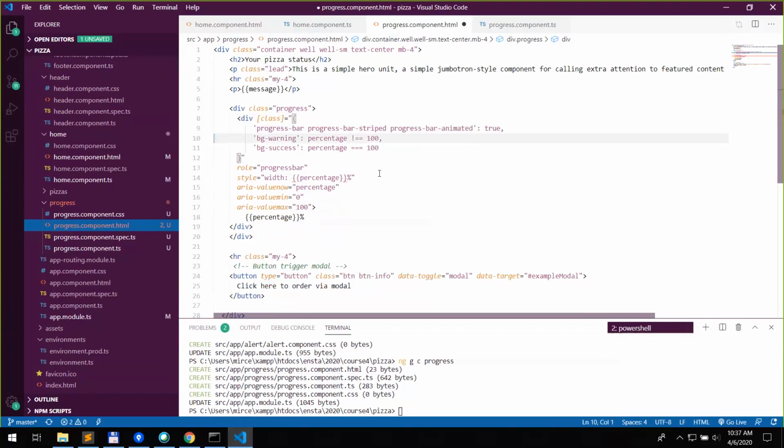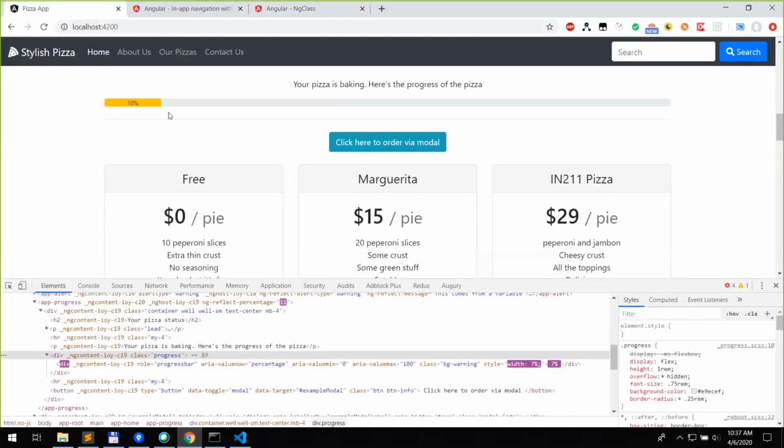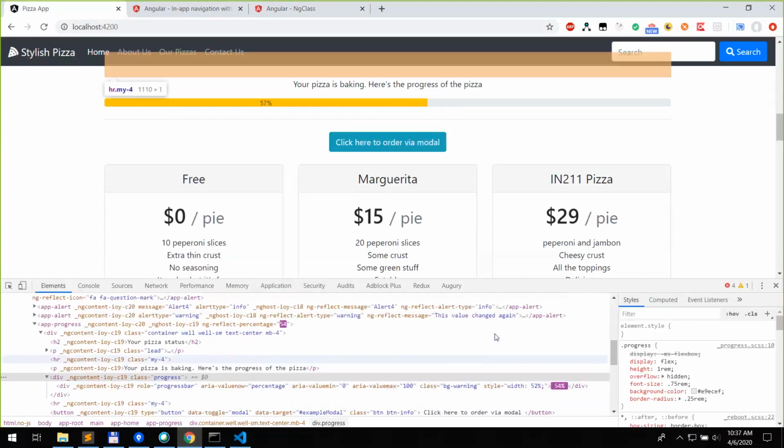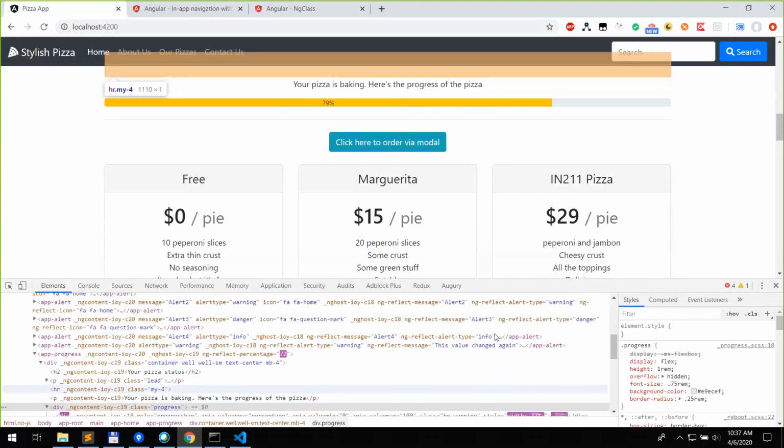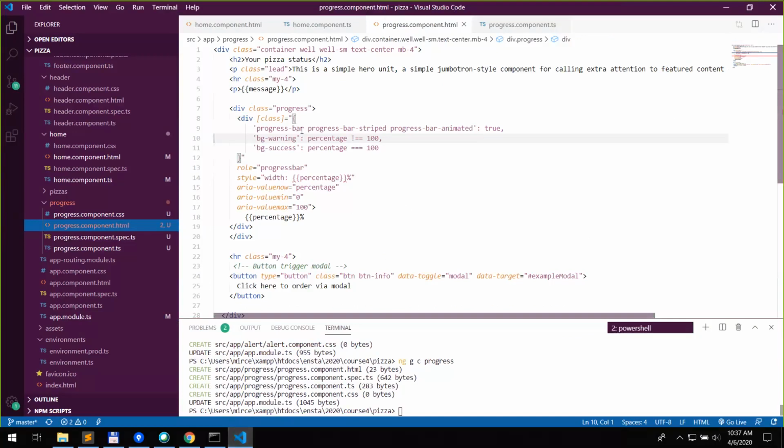So let's see if this works. It's cleaner. I don't think it took the classes. You either pass it like this or the other way around.